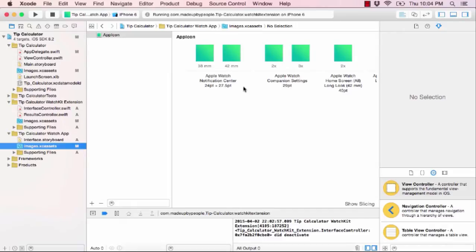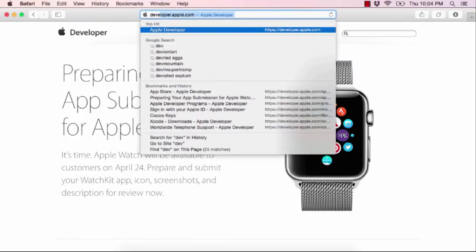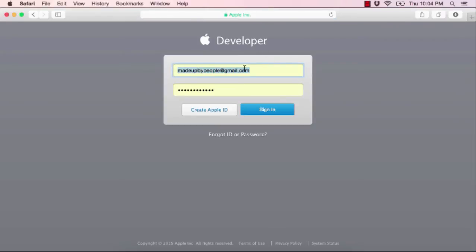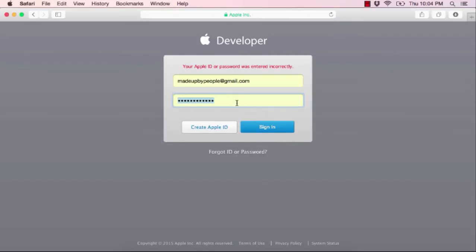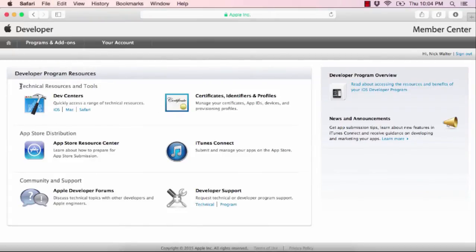So assuming you have these things, let's go back to our web browser, and we'll just go to developer.apple.com, and this time we want to go to the Member Center, and I'm going to put in my account. I'm using my Made Up by People account. Go ahead and sign in. Oh, apparently this wasn't the right password. Okay, there we go. So now that we're in, I'm going to go to iOS right here.